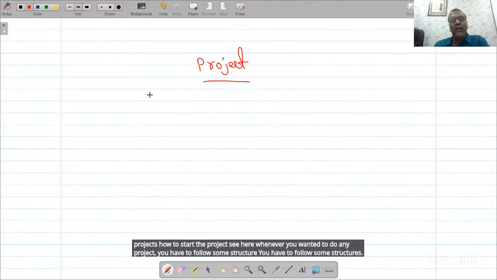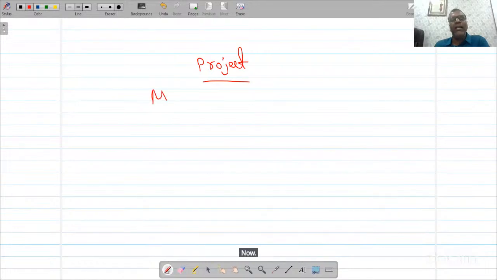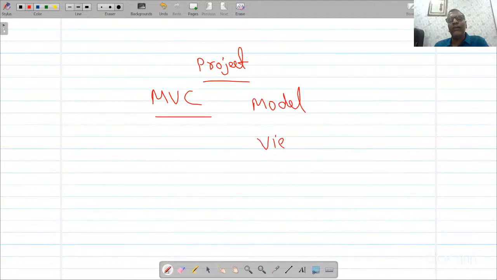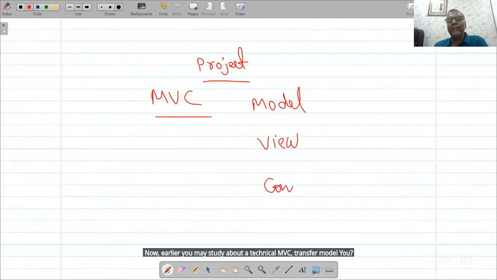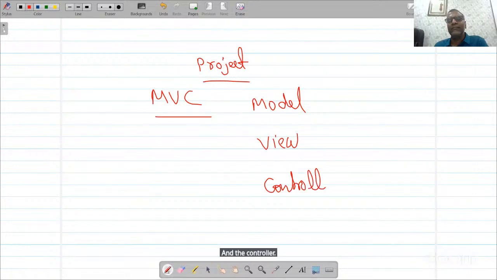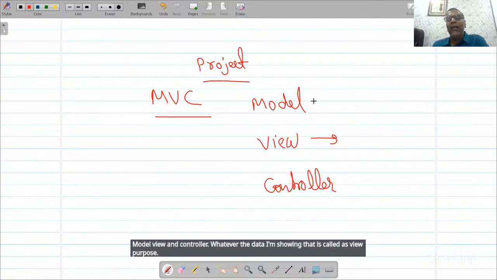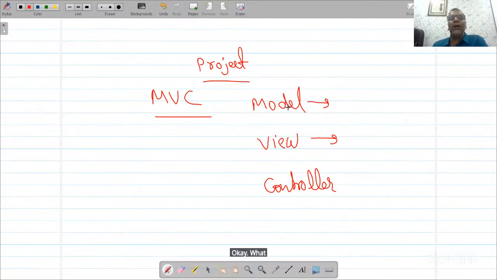Now, earlier you may have studied a technique called MVC, which stands for model, view, and controller. Whatever data I'm showing, that is called the view. Then, the logic I'm writing is called the model.